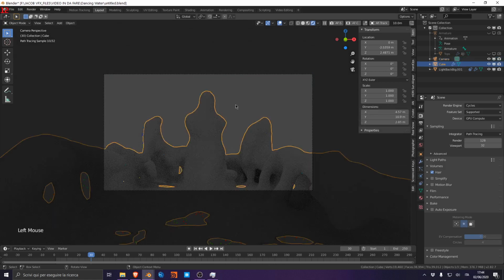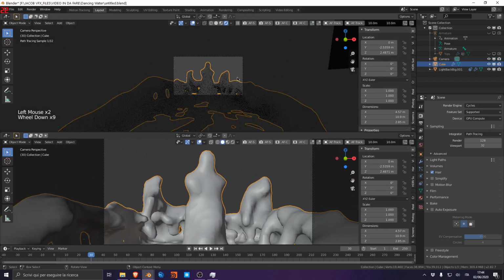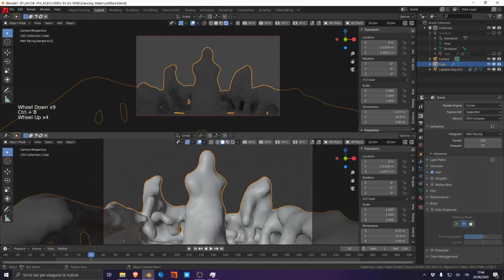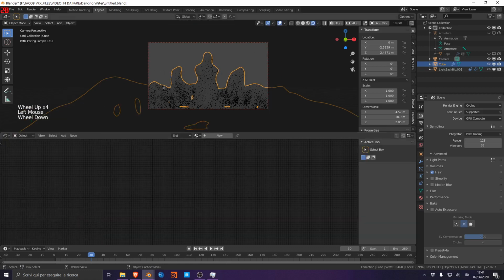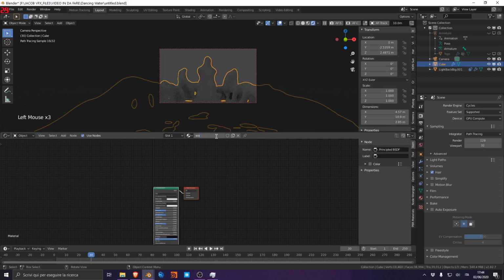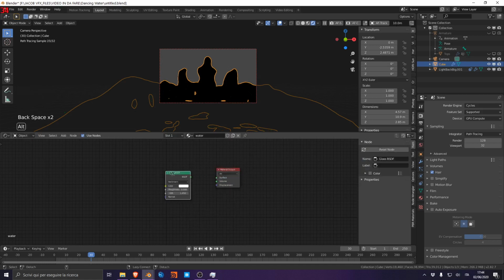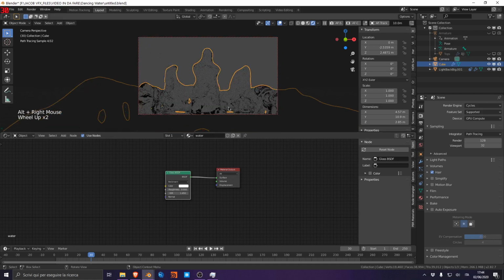So selecting the domain and opening a new tab, let's just go into the shader editor. Okay, click on new and rename this, I don't know, water. Delete the principled and replace it with a glass BSDF. And that's basically the shader.